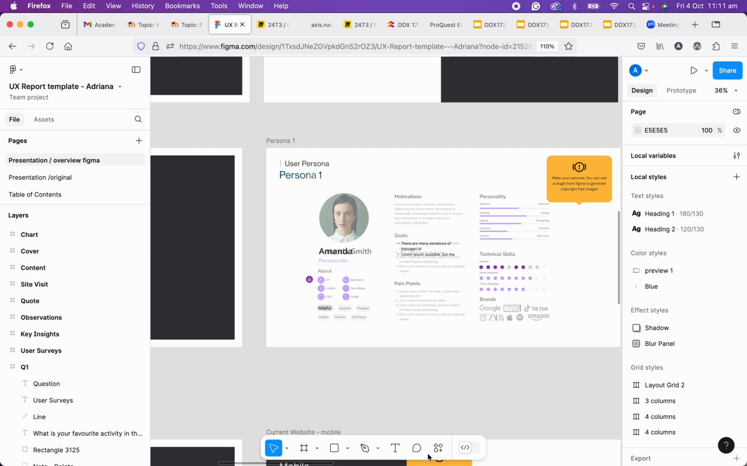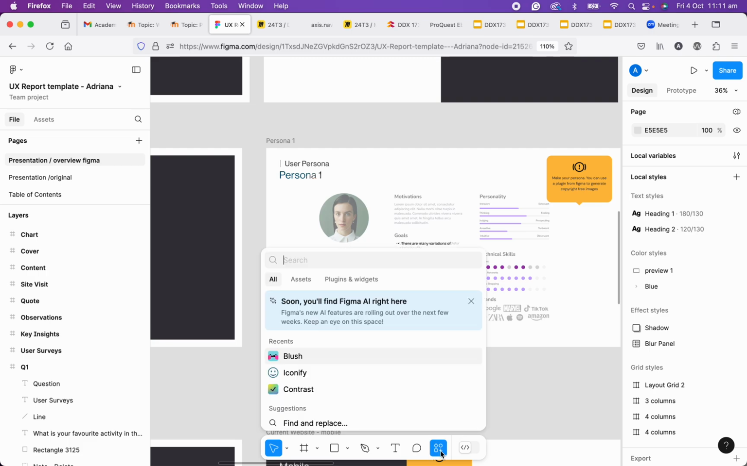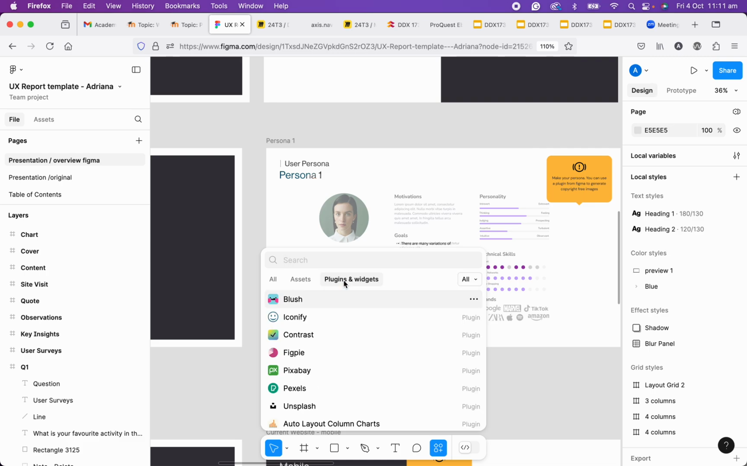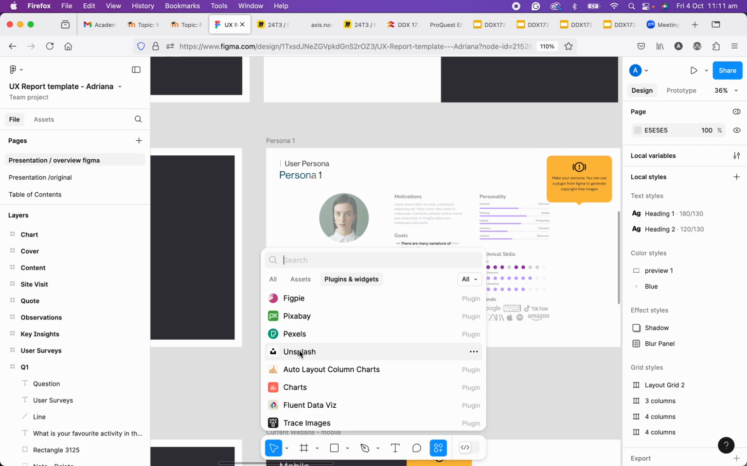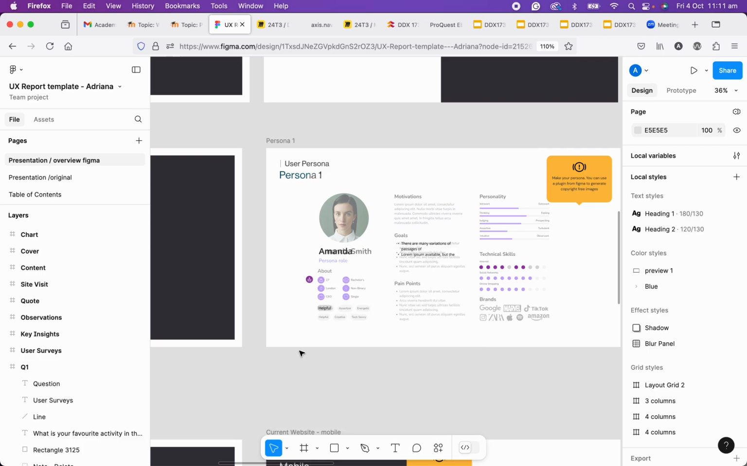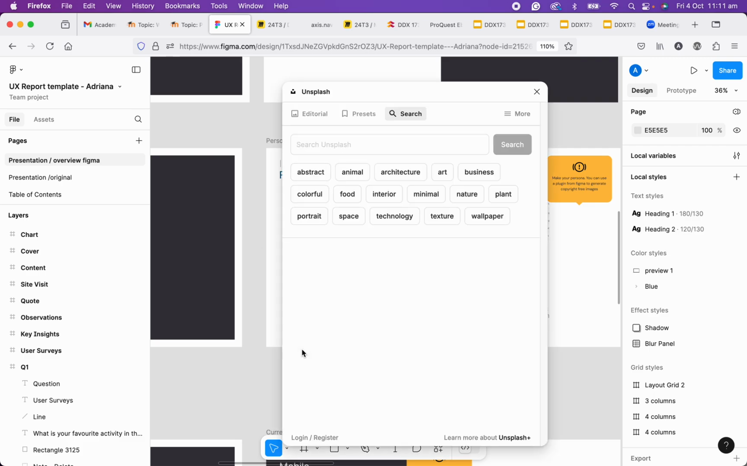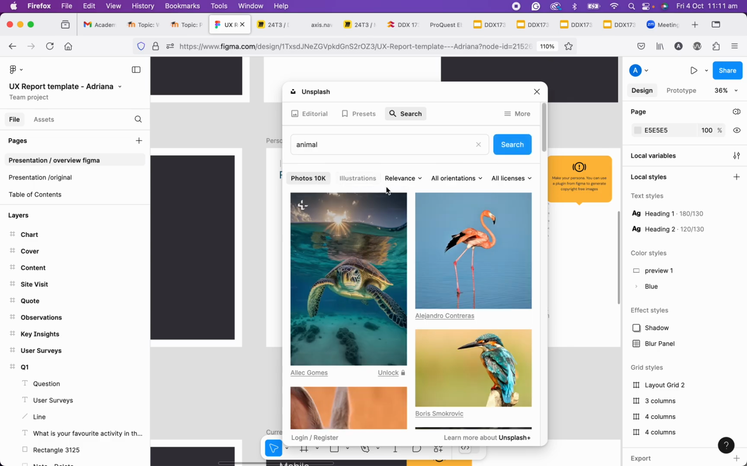Then another one, obviously, is copyright-free images. You probably know and have used copyright-free images from Unsplash, Pixabay. There is a plugin for each one of these. For example, as you can see, I have used Unsplash, and then just perform a search and select an image.